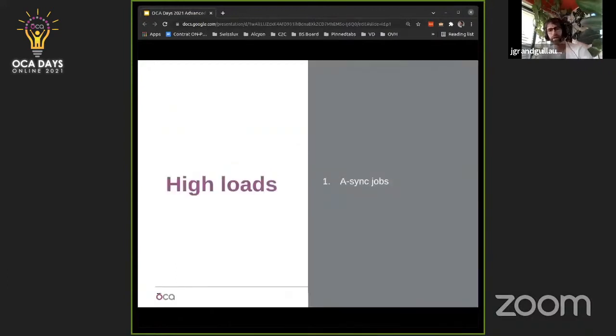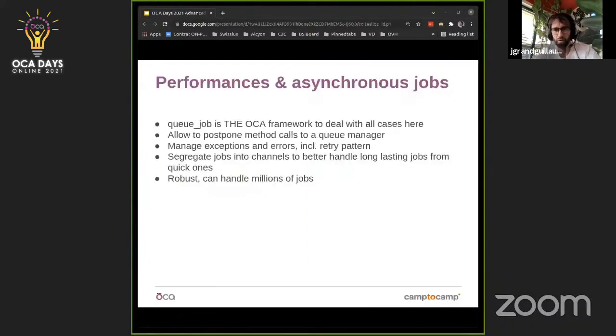That's the second topic, the high loads. When dealing with complex or important projects, you probably get high volumes, and you need some async jobs to help deal with those volumes. So I don't think I need to present the queue job, one of the most famous OCA frameworks, and definitely the best tool to handle this.